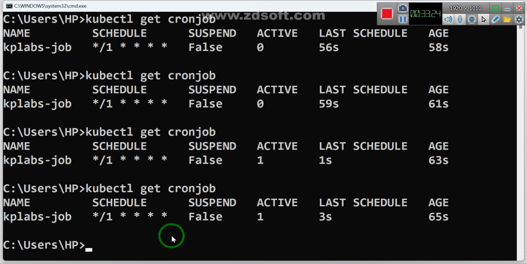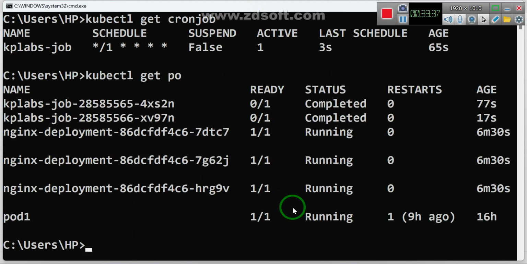Now again see, the second changed, right? Now check, active is 1. Active is 1. That means what? One pod got created. kubectl get pod. Now somewhere one new job got created. Check it just now. 17 seconds. Yes, second job got created. Why? I said on every minute one pod. Is it clear?